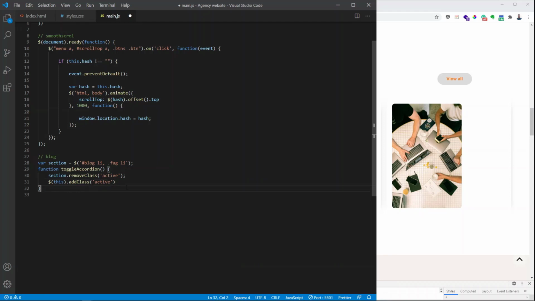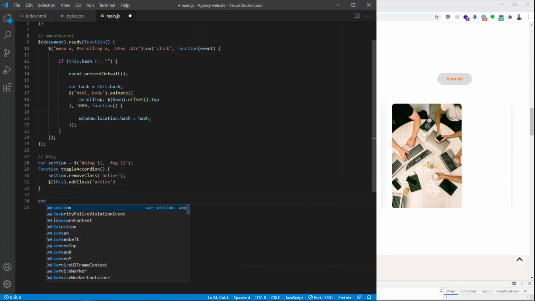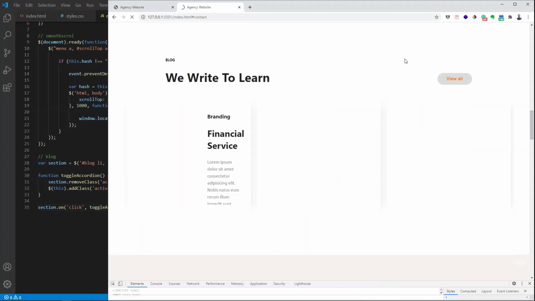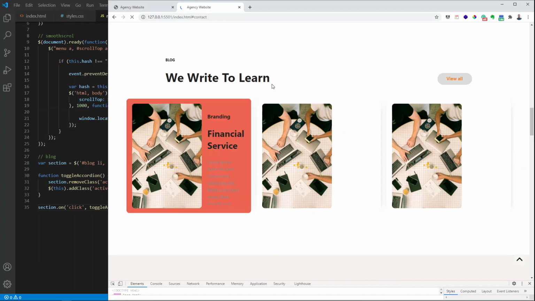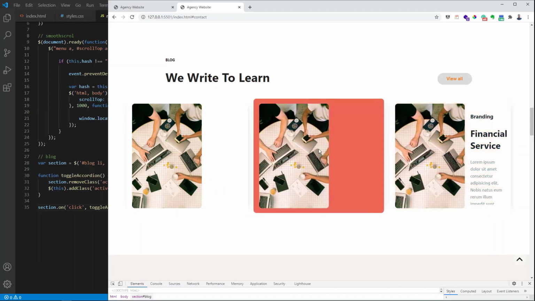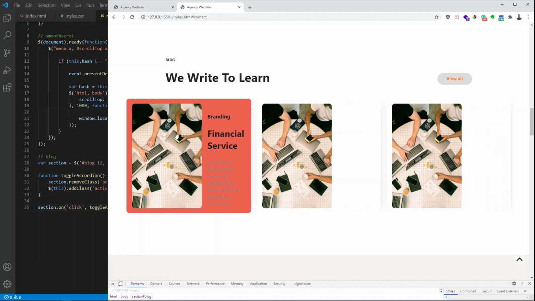So now I want to call the function. We say section dot on click. Now we'll call the function Targo accordion, and we'll close this and save. So you see, it changes each item that is clicked. Now this is a problem from the CSS.